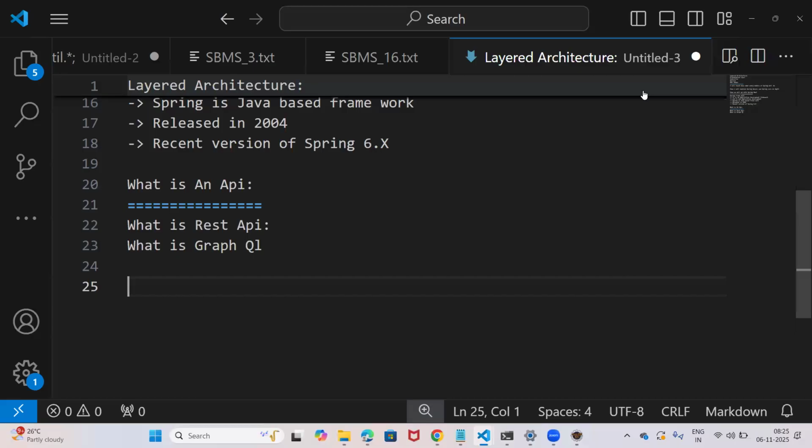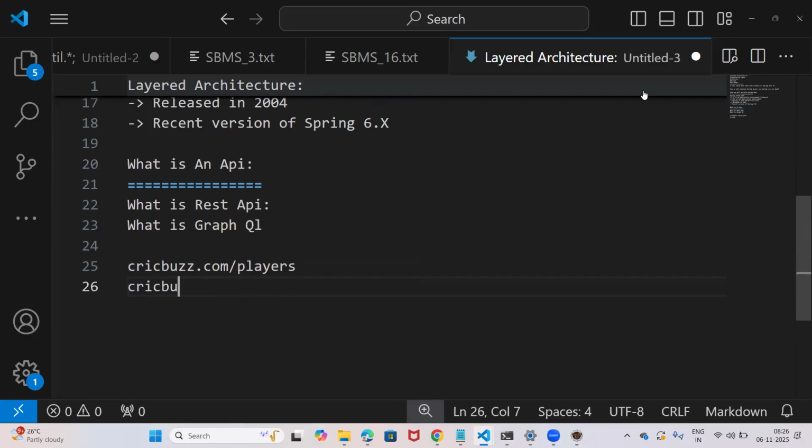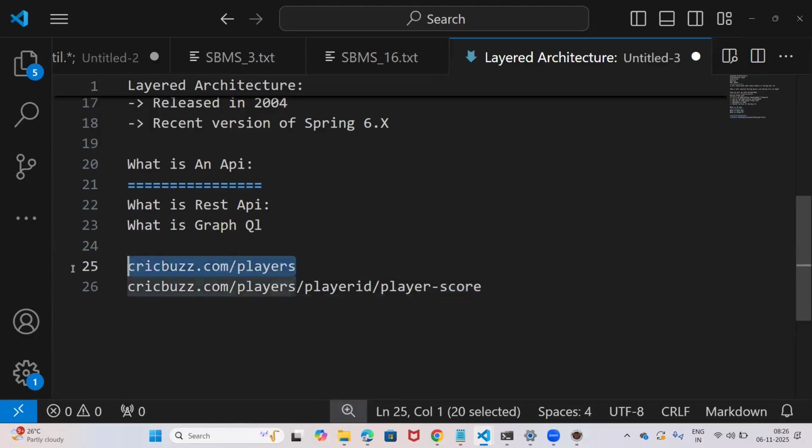And the second thing is, suppose there is an API, something like crickpush.com players API. There is one more API, crickpush.com players and player score. We will get the particular player ID out of all the players. We will pass one player ID, and for that player ID we'll get the player score. Am I correct? So this is one different API, and this is one different API. Guys, will you agree here?